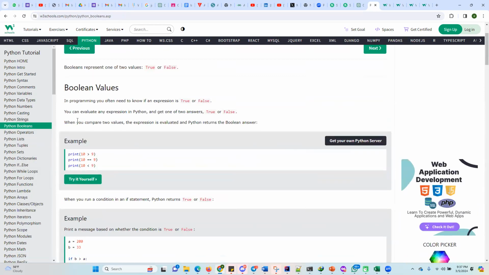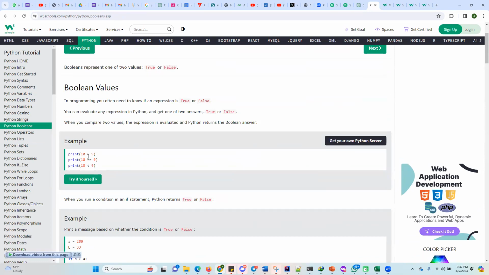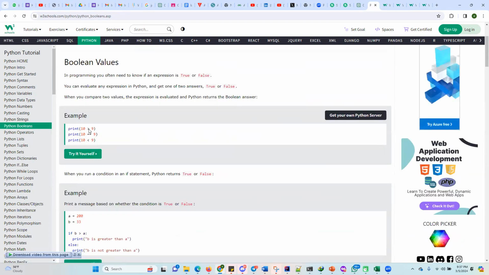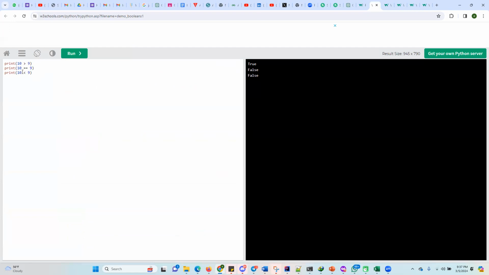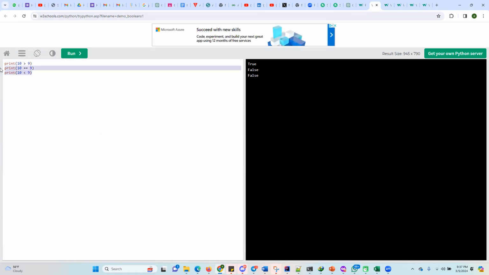Boolean types. With Boolean types you can compare values, right? So if the condition is true or not, you print either true or false, depending on the conditions. So where the condition is not matching, the result is false.